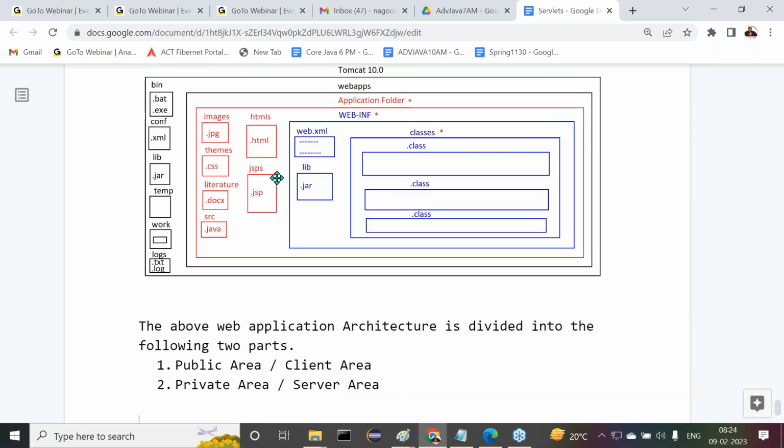Now see this one. Red color boxes are public area, blue color boxes are private area.